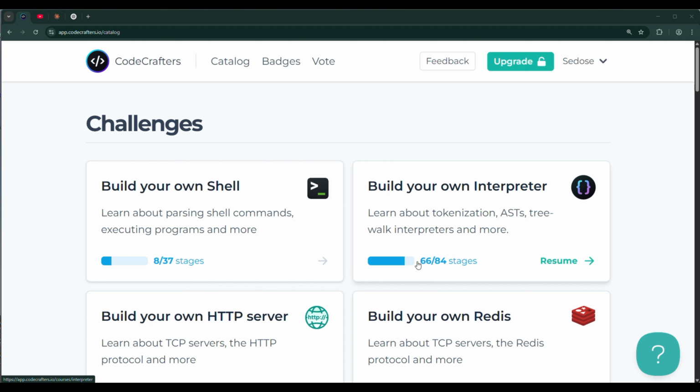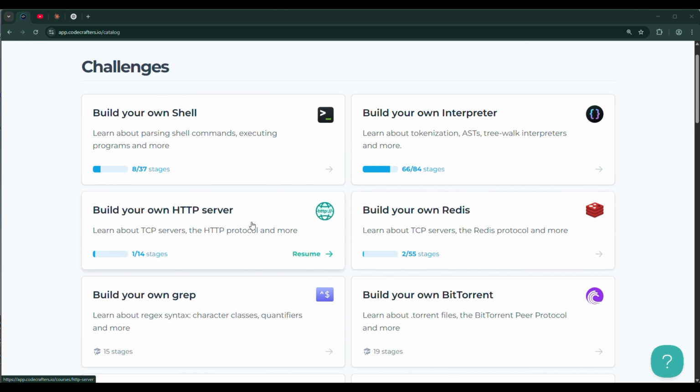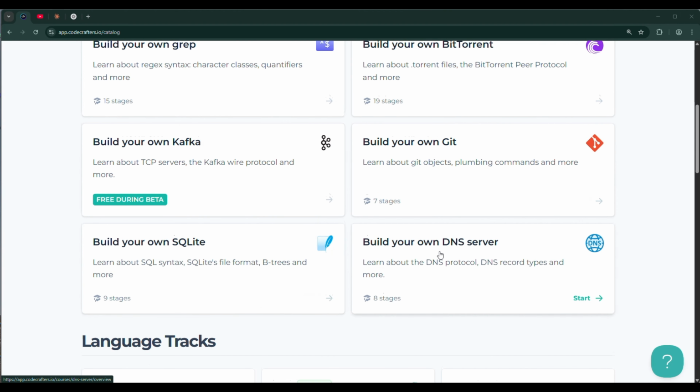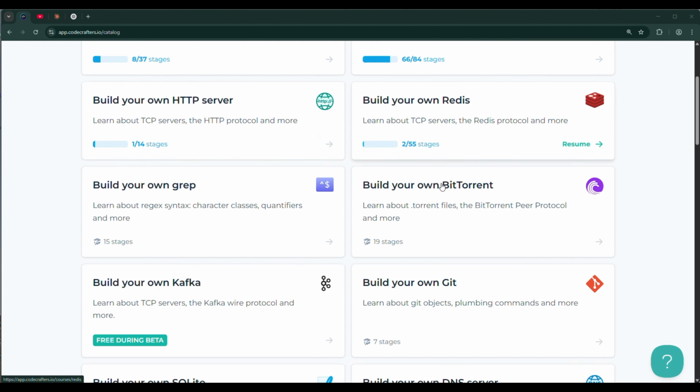As you can see, I completed 66 stages out of 84. You can also build your own Redis even, or HTTP server, BitTorrent. So all of these. Some of them are paid. I mean, most of them are paid.